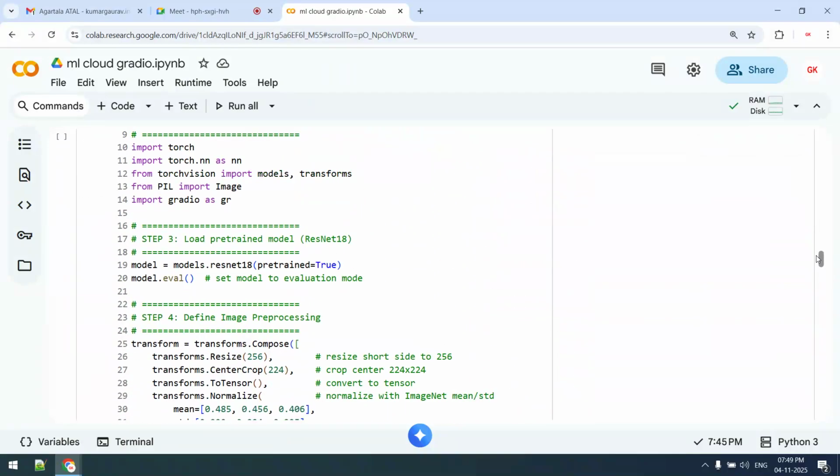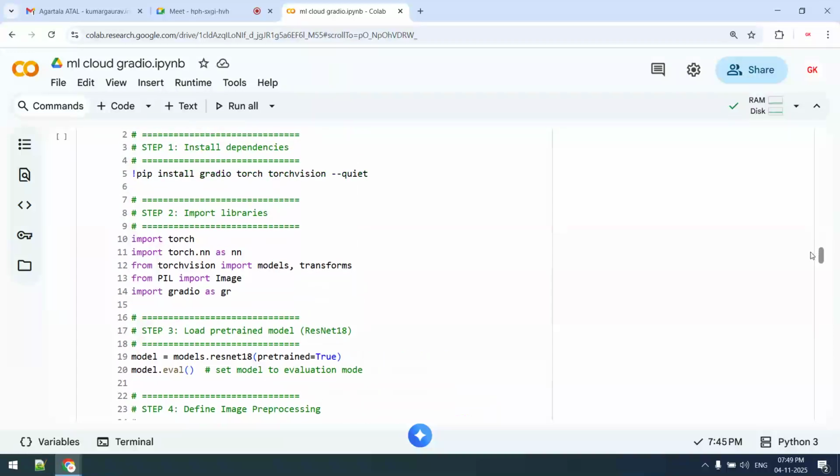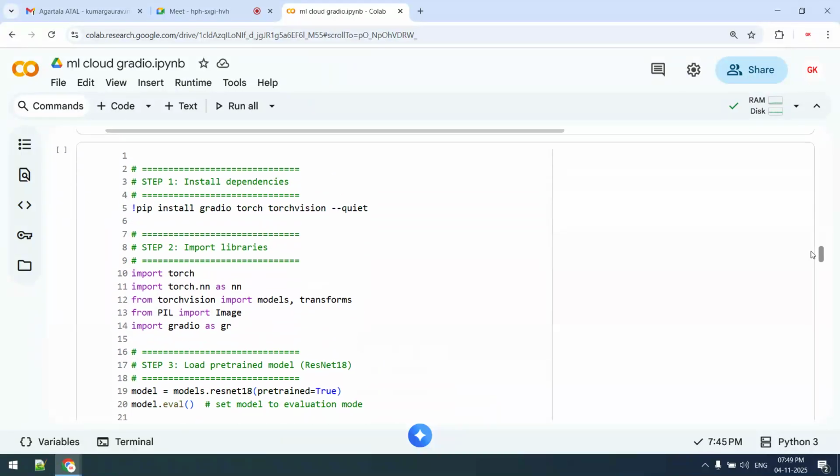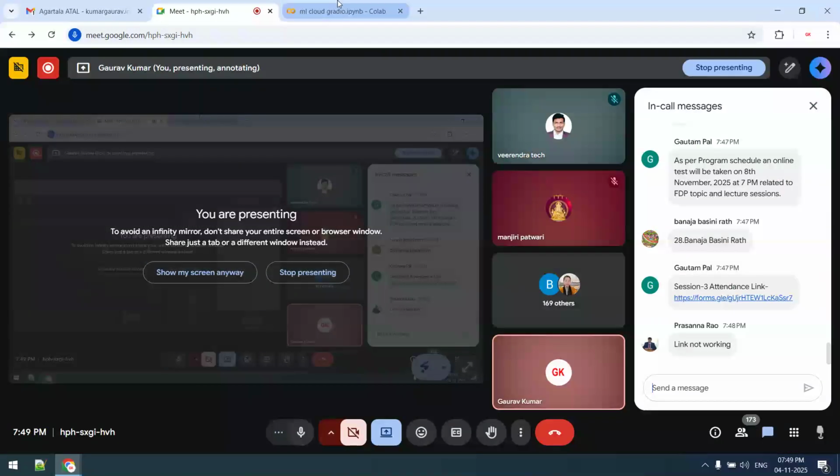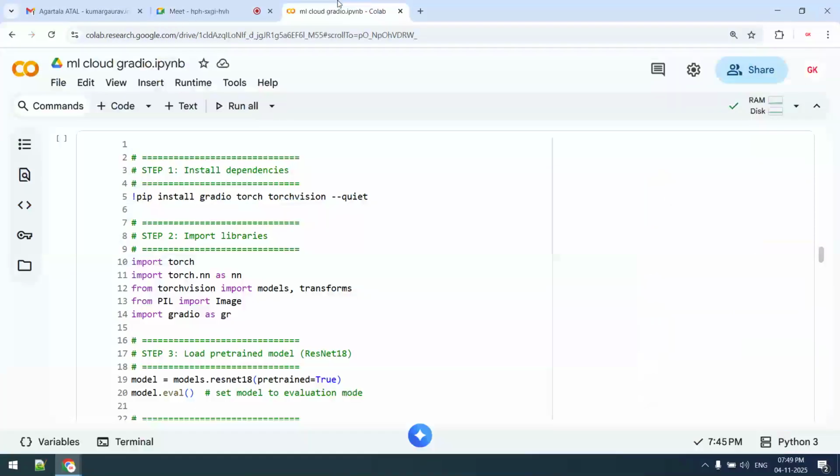In the previous session, yesterday's session, we discussed pre-trained models. Previously, we have seen the output of a pre-trained model on screen on Google Colab. I don't want to use the output on Google Colab. We want to use a cloud. We want to give it a graphical user interface.